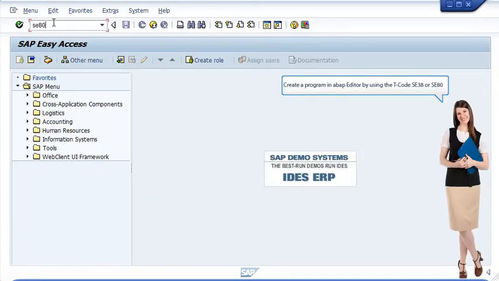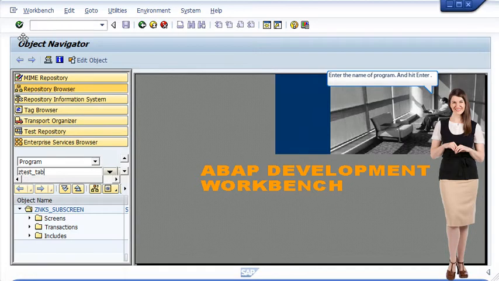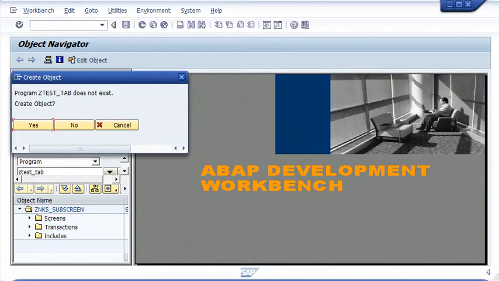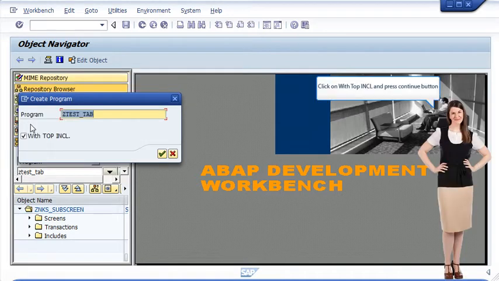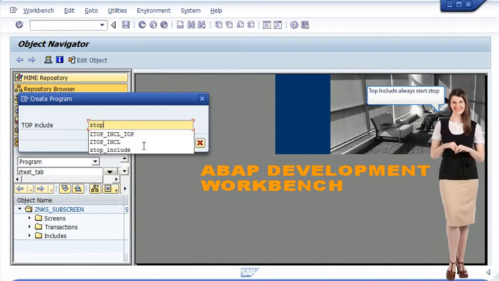Create a program in the ABAP editor by using the T code SE38 or SE80. Enter the name of the program and hit enter. Click on With TOP Include and press the continue button. The top include always starts with ZTOP.